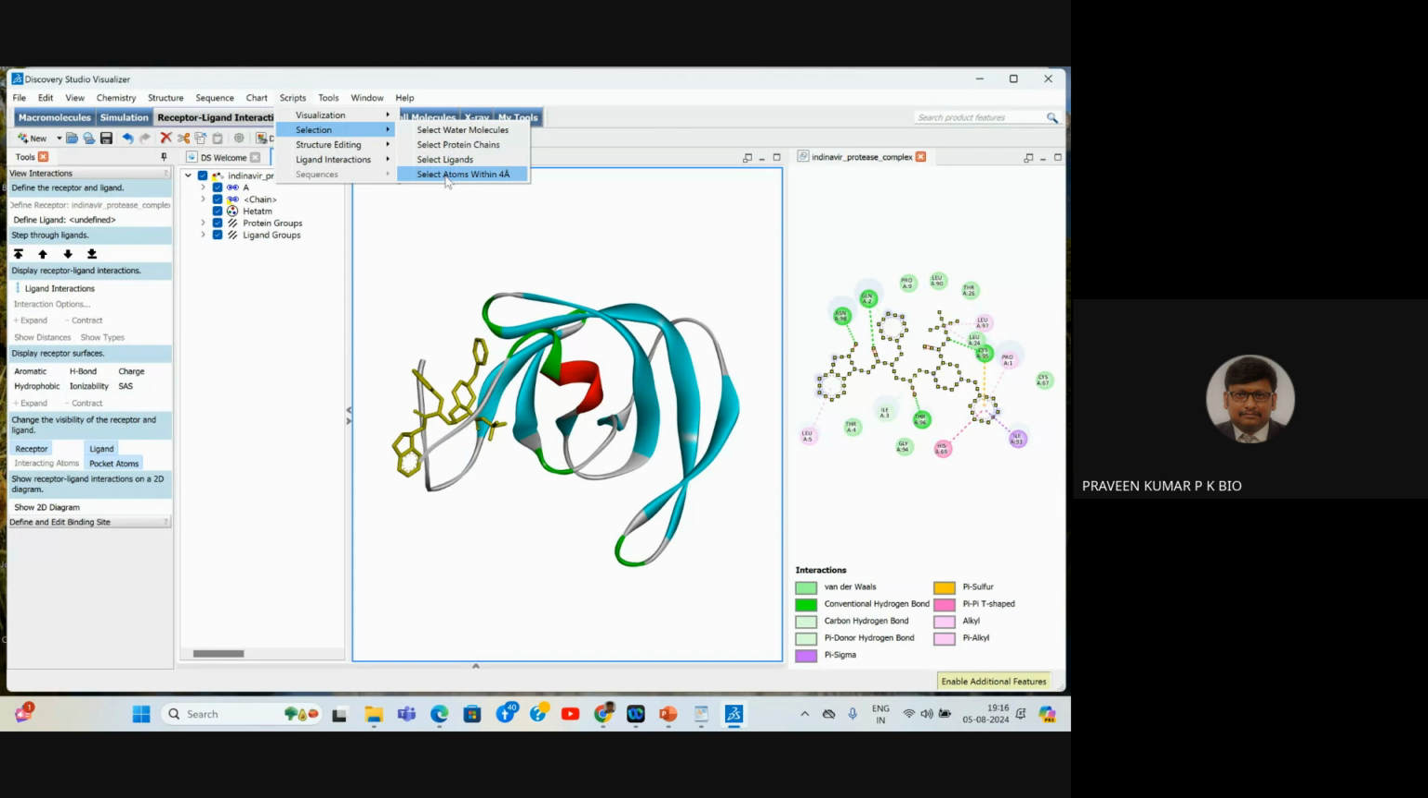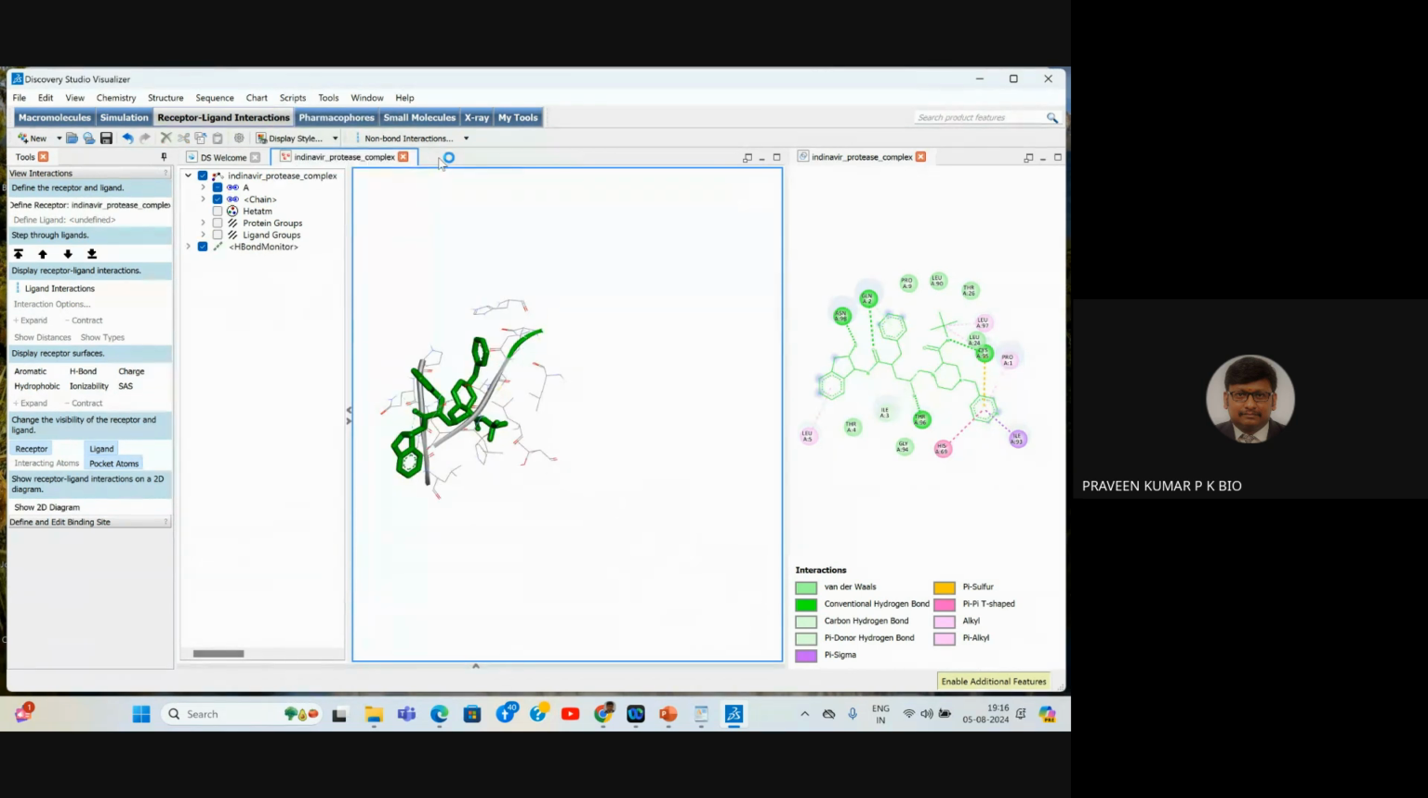The next step is select atoms within 4 angstrom. Near the 4 angstrom, you can find the binding sites. Whatever atoms are present near the ligand, close to the 4 angstrom, it shows the result. I have completed that step. The third step is ligand interactions: show ligand binding site atoms.